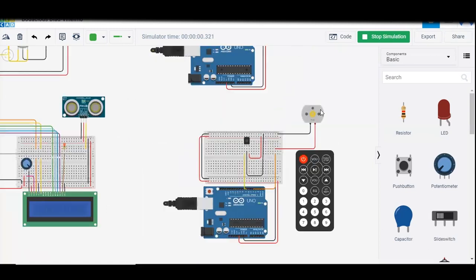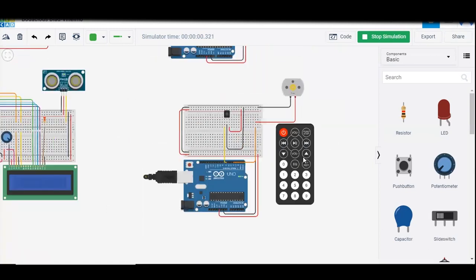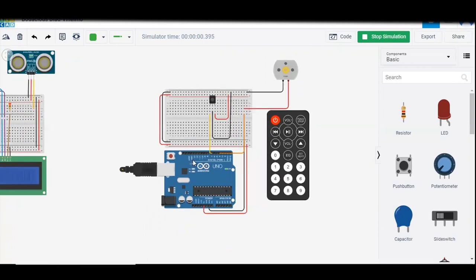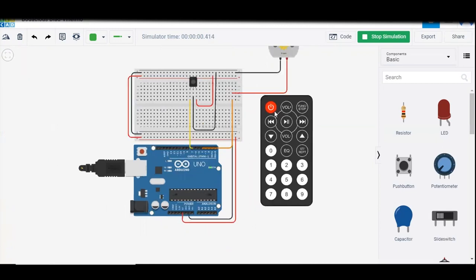This is an auto pet feeding system. Right now, we are using an IR sensor along with an IR remote, because there's no Wi-Fi module in Tinkercad. But when we create this live, then we will use Wi-Fi modules, and you can control it from your mobile phone.